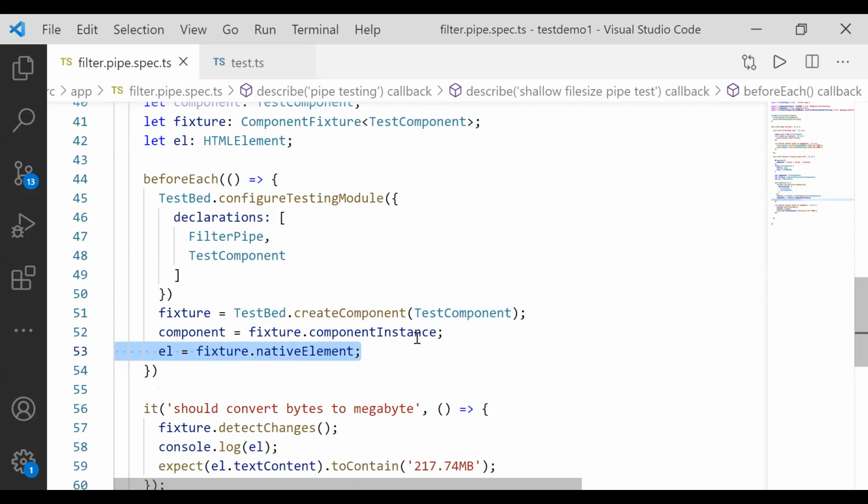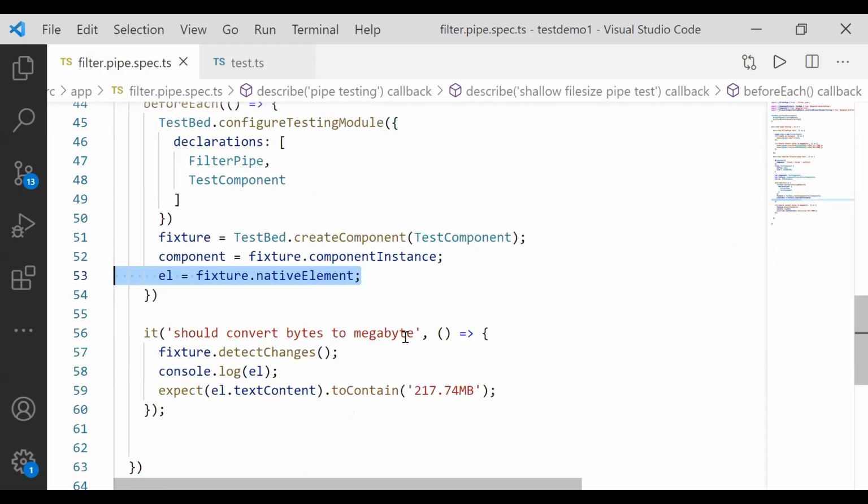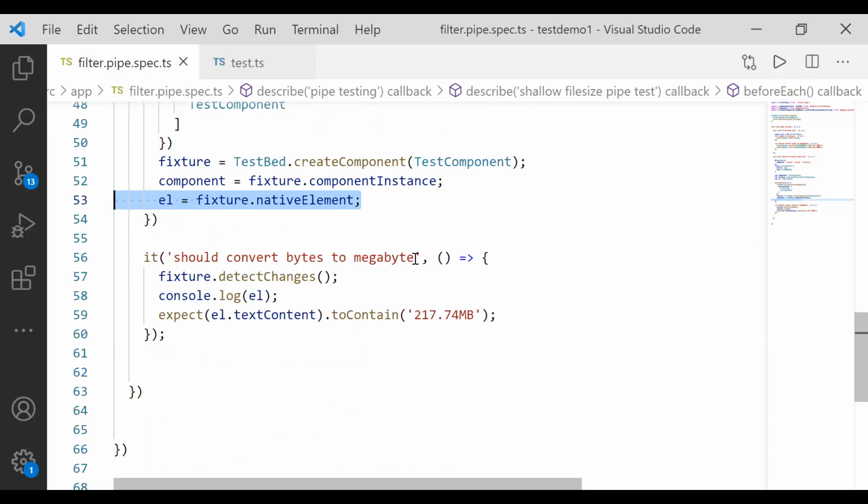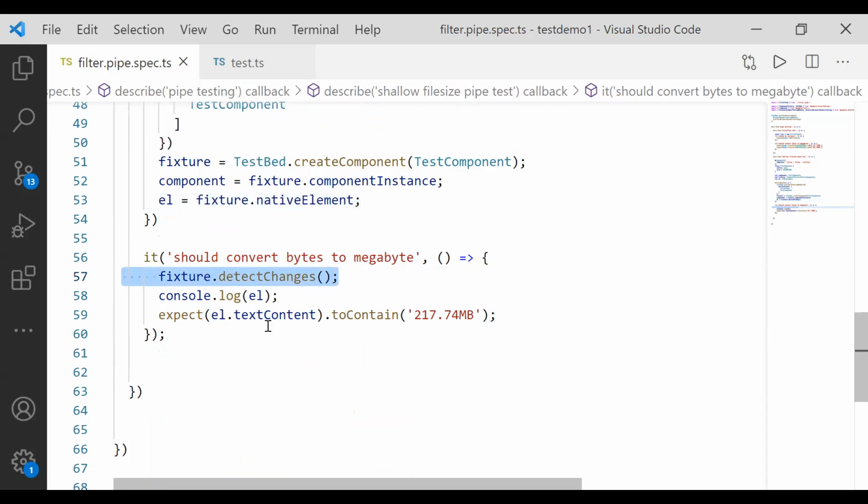So in the beforeEach, we created a component, we declared a component, and then we are reading the element which is rendered on the component in the template. Then writing a unit test: should convert bytes to megabytes. See here, detectChanges, because right now the unit test is not in the Angular application. It will not be able to detect changes, so I'm calling detectChanges manually.